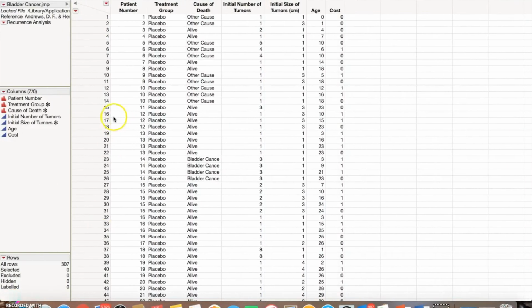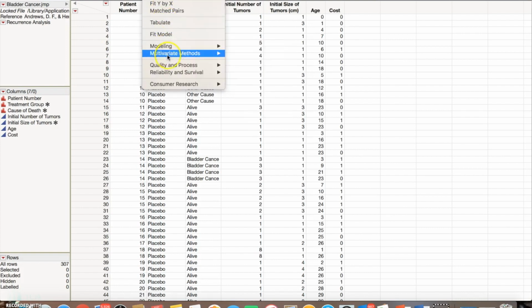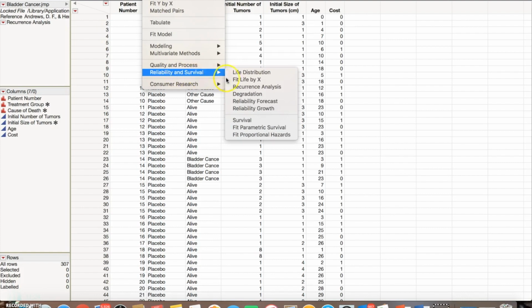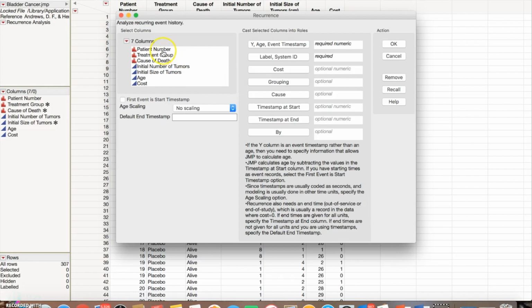So now going into JMP, again, I said I was going to use the bladder cancer data, and this one is for the recurrence analysis. There are different patients, and they're given different drugs or treatments, and then this is the occurrence of their tumors and so on and so forth. So I'm going to click Analyze, and then go to Reliability and Survival, and then Recurrence Analysis. In here, for the Y column I needed age, so I'm going to drag that over here. And then the ID would be the patient number.